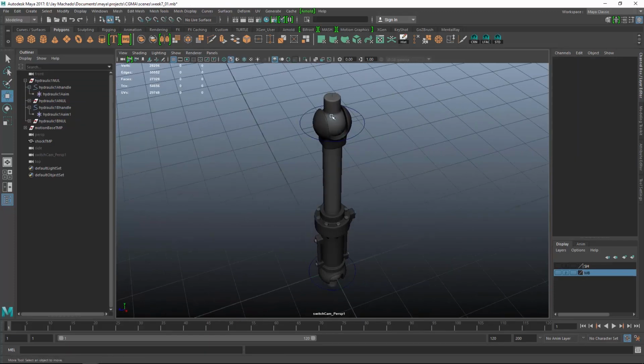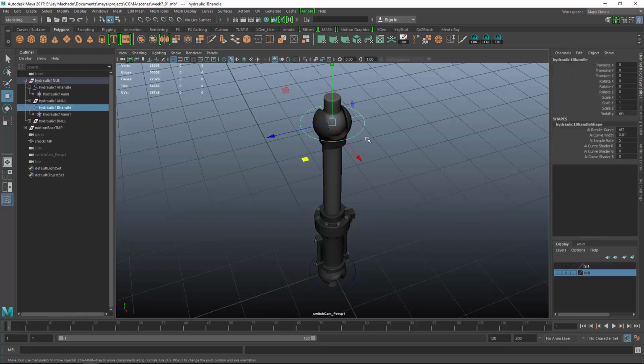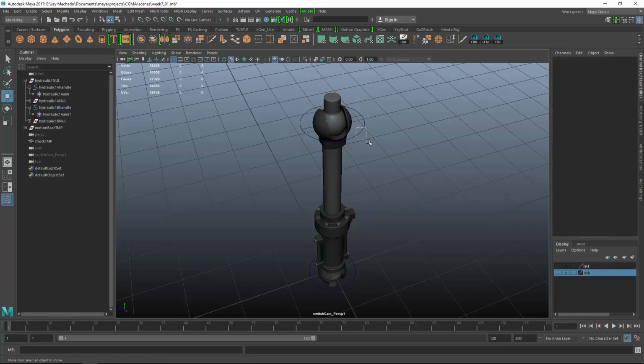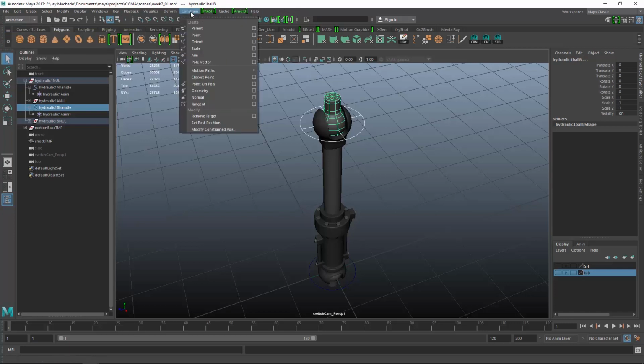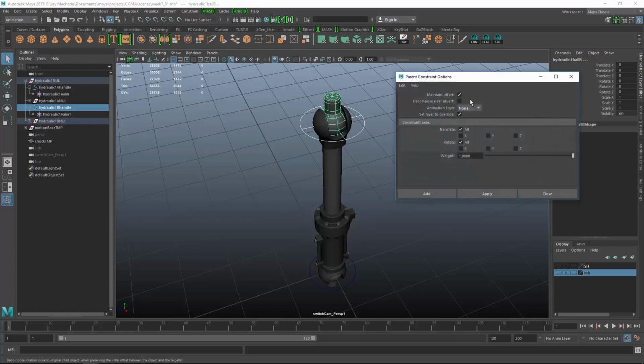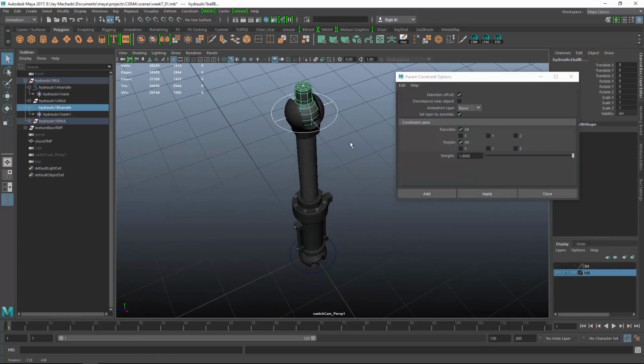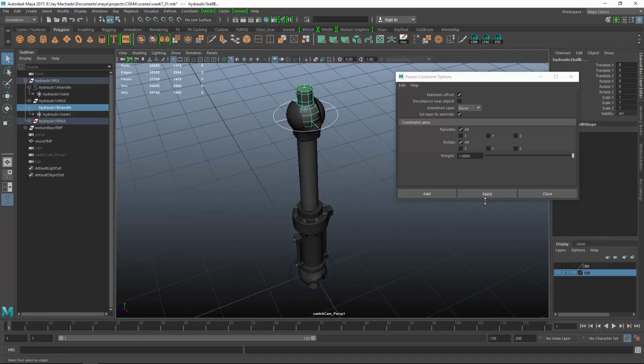So I want this ball to basically move with the handle, this circle. So what I'm going to do is I'll grab the circle, grab the ball, and I'll just go to Q so we don't see the manipulator. And I will go up here to animation, constrain, and then let me open parent constraint. Let's just reset the settings. I think everything is what we want. And then we'll just hit apply.